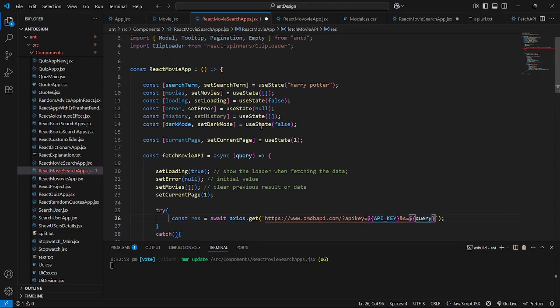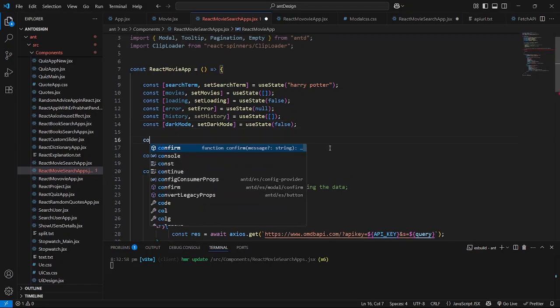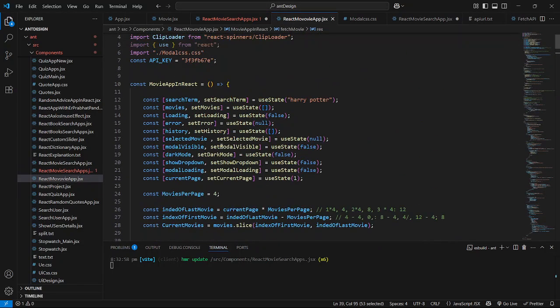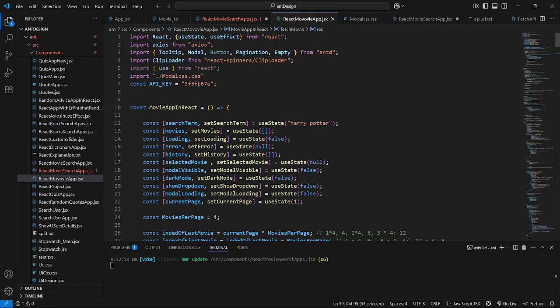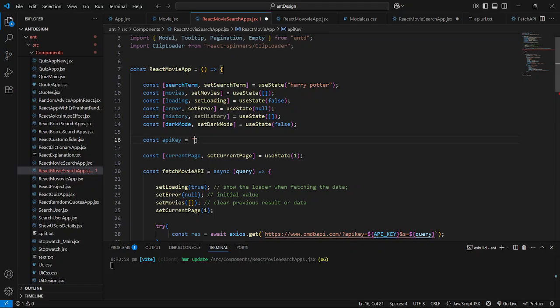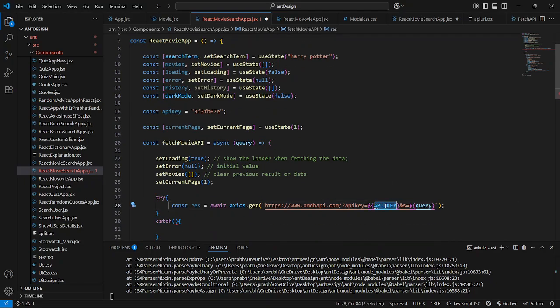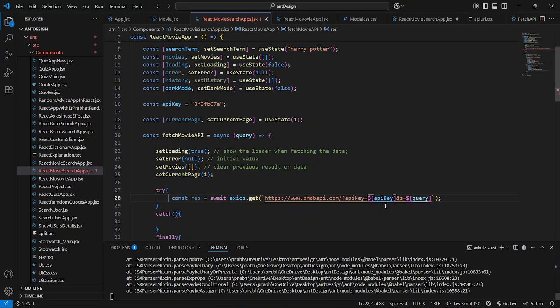But guys, let me create the API key as well. So const API key equal to, so come here. Please don't use this API key. This is my API key. Please don't use it. Copy this API key variable name from here and paste it here. Save the file.